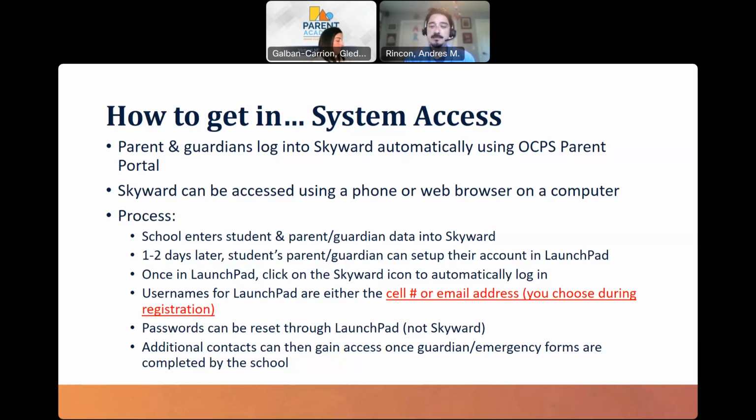So the first thing is your school enters that data that you provided during the registration process. So whatever phone number you listed as your primary phone number, your secondary phone number, all the way up to a third phone number or a work phone number, along with your email address. If you choose to use a phone number to create your Launchpad account with, that's totally fine. You just have to remember that phone number must be a cell phone number and it must be unique to you.